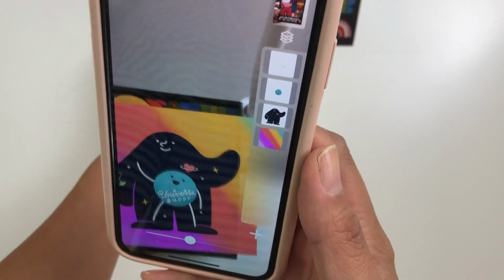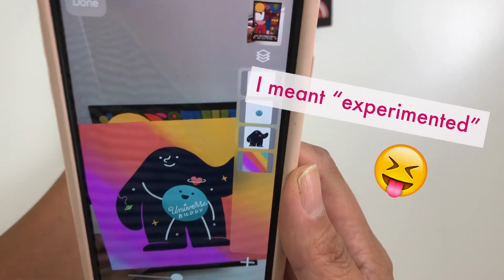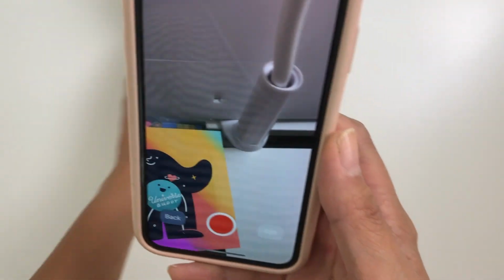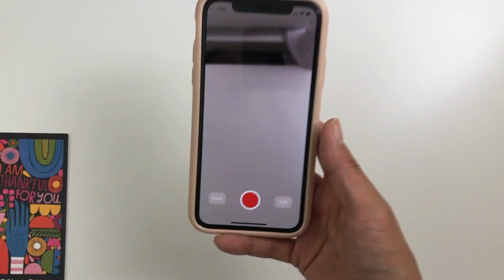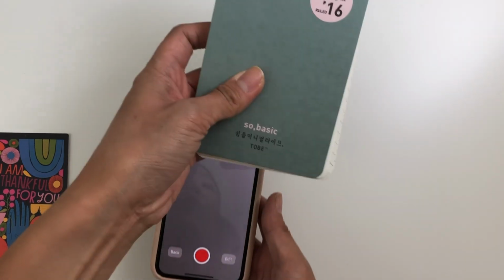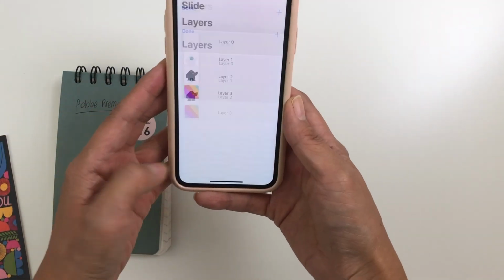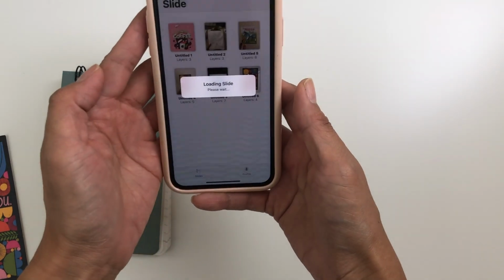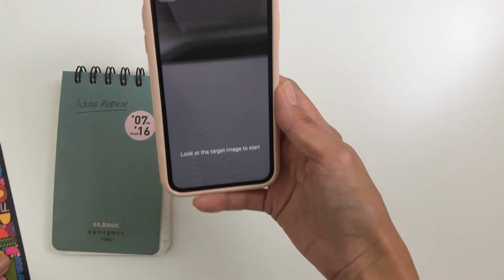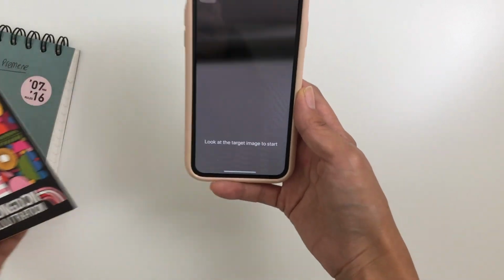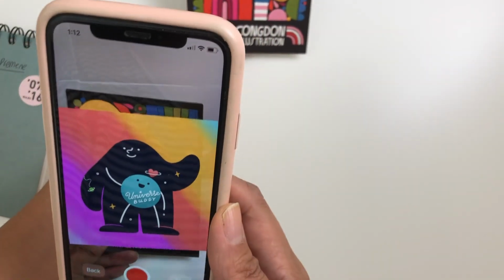However, when I do experience it, it works better with something that has a lot of patterns like this. Because if you try to set the target to something that's plain, it didn't work as well. I'm gonna give it a try to just show you. So I'm just gonna go ahead and go back. Oops. So this was my thing. It's gonna say, look at target image to start. So I'm just gonna go back and do that.